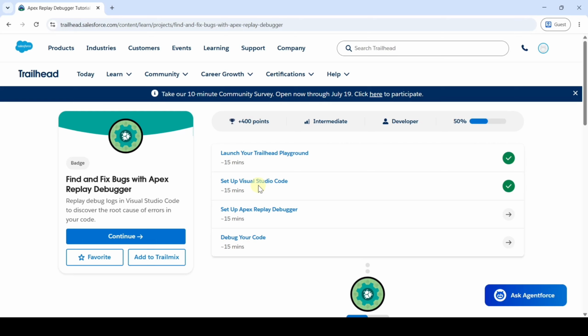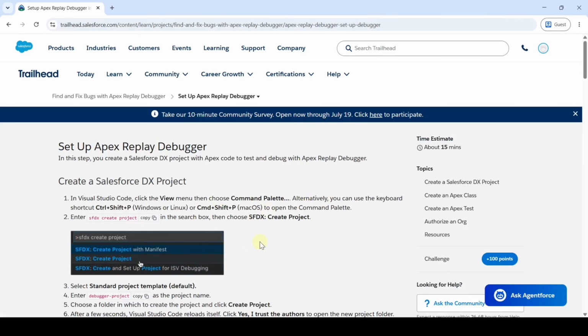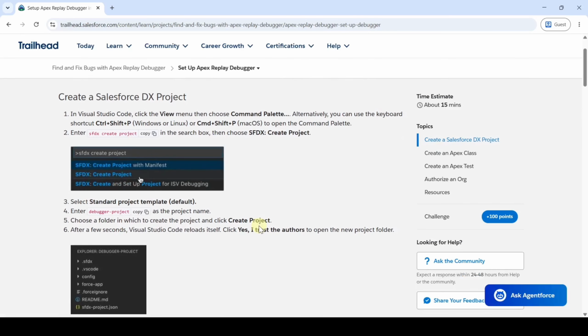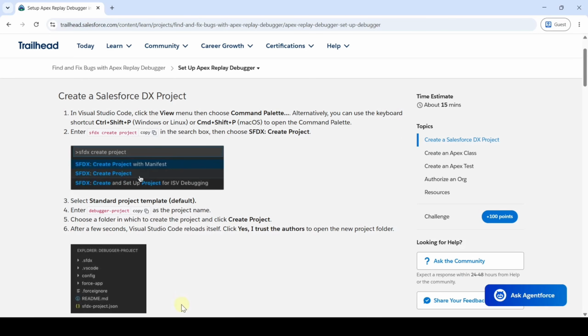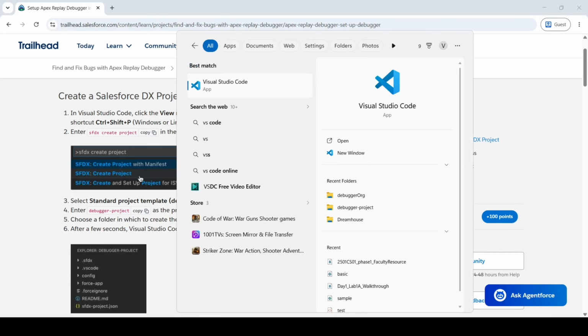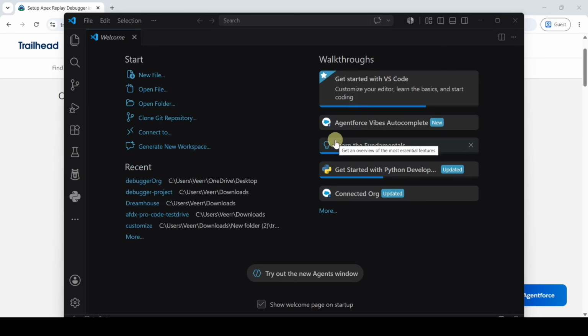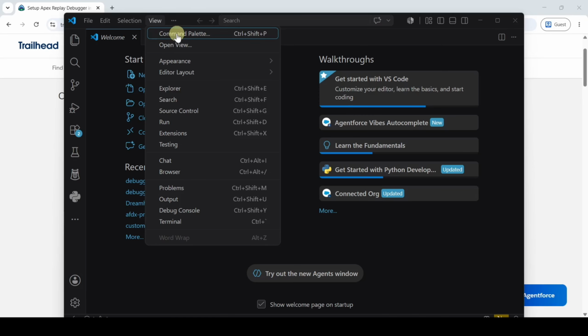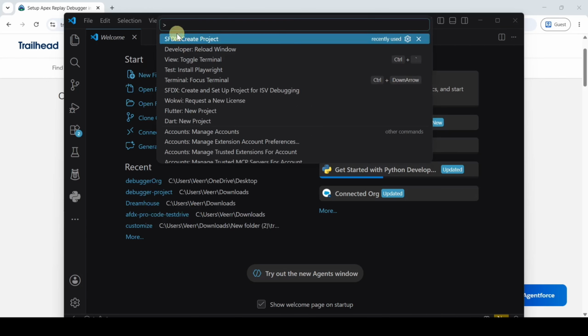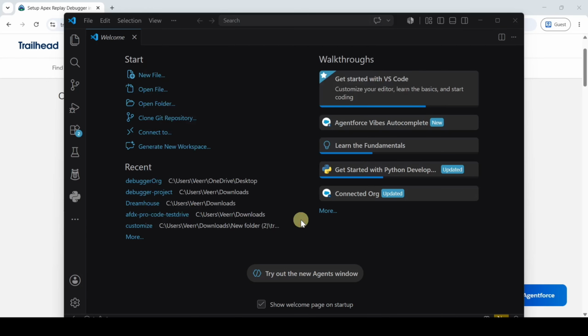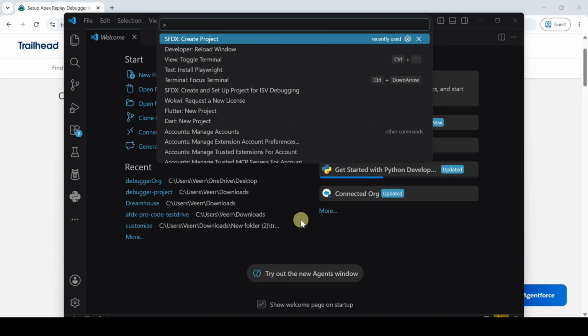Now let's start solving challenge 3, that is, set up Apex Replay Debugger. To complete this challenge, we need Visual Studio Code. So let's open VS Code. For that, search for VS Code in your apps and then open it. Here, we need to create one new project. For that, click on this View menu and then select Command Palette, or else you can directly use the shortcut Ctrl Shift P on your keyboard.